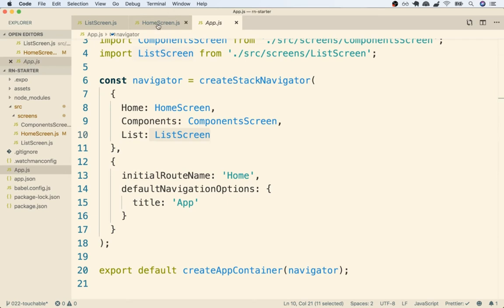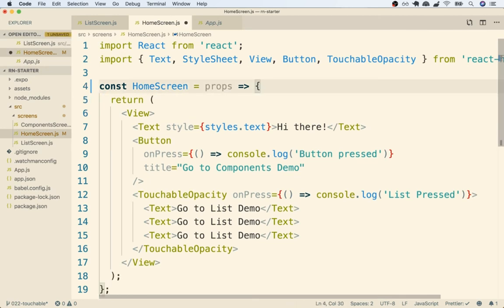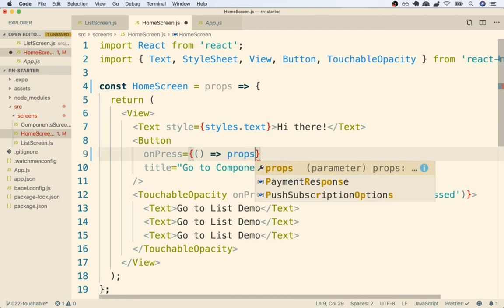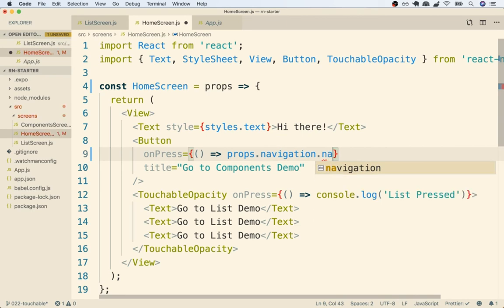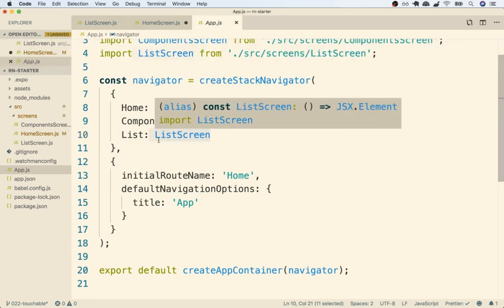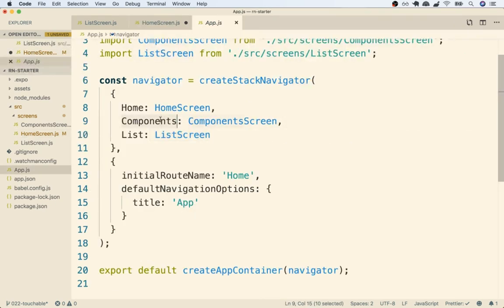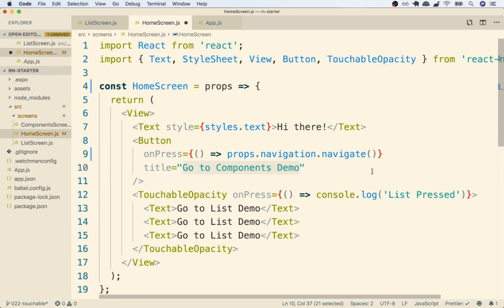Okay, so let's now test this out. To test it out, I'm going to go back over to my home screen component. I'm going to clean up that console log that we have right there. And I'm going to find my button and replace the console log inside there. So not the entire function, just the console log. I'll replace it with props.navigation.navigate. Again, that's a function that we can call, and we can pass in a string that points to one of these other routes that we've defined inside of our Stack Navigator. So in this case, the button says go to components demo, so we probably want to navigate over to components. So inside the navigate function, I'll put in a string with components like so. And that's pretty much it.